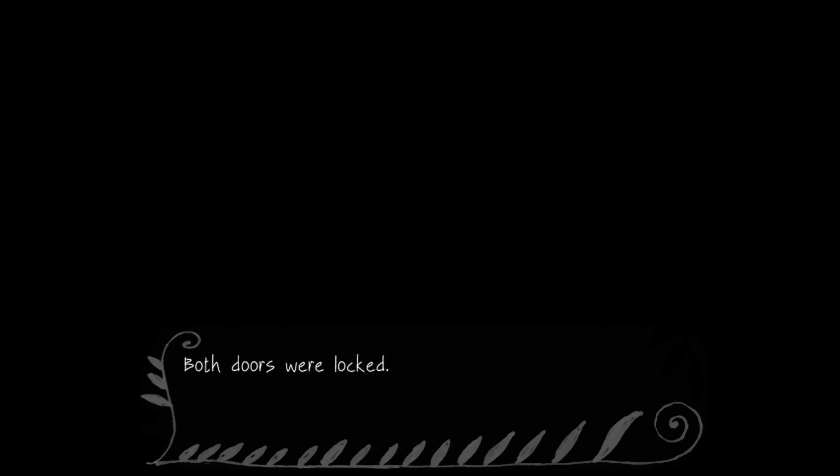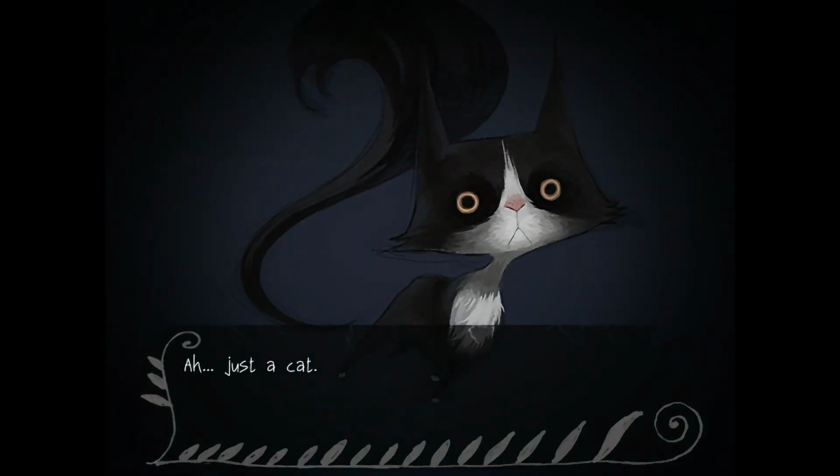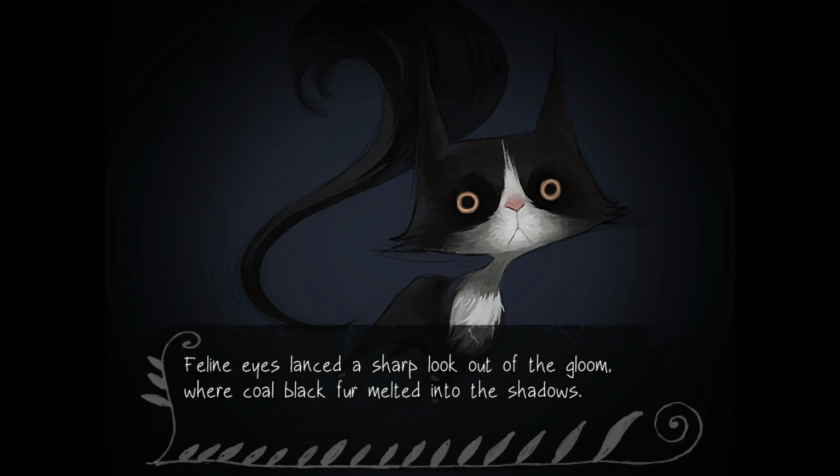Weird. Both doors were locked. Why? The electricity must be on. Where's a light? A light? Eek? A cat? Just a cat. That was frightening. Feline eyes lanced a sharp look out of the gloom, where coal black fur melted into the shadows.